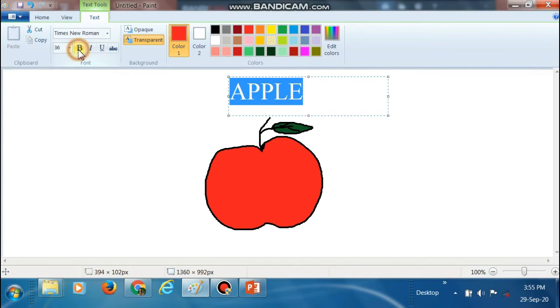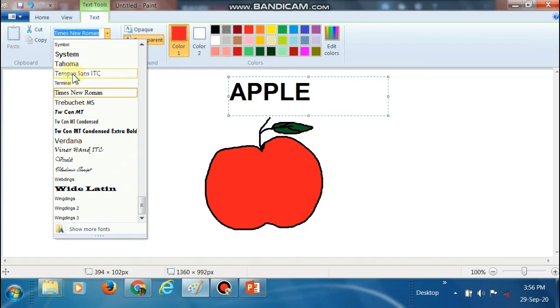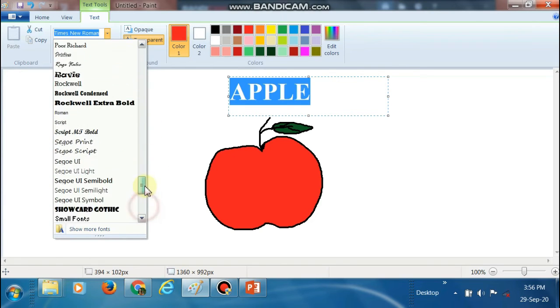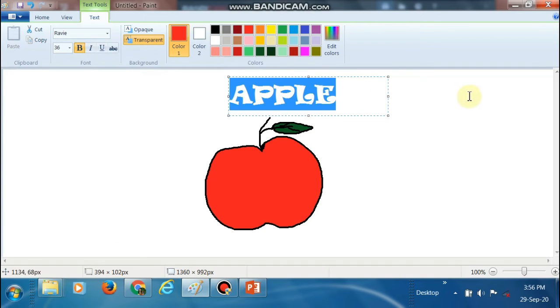Here I am getting a lot of fonts. You can see that when my mouse is over a font, the corresponding font appears on that text. So these are the many options we have. I selected this font. You can see how beautifully the word Apple is written.